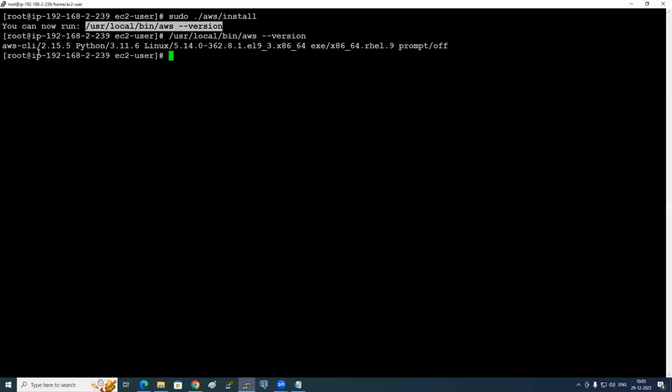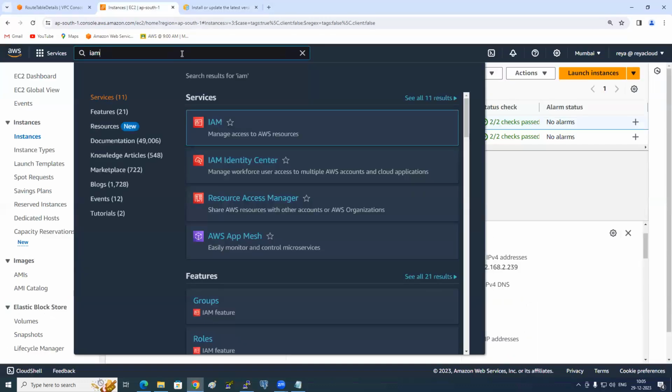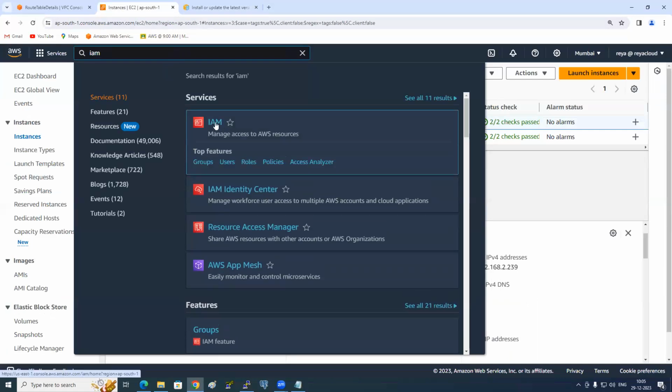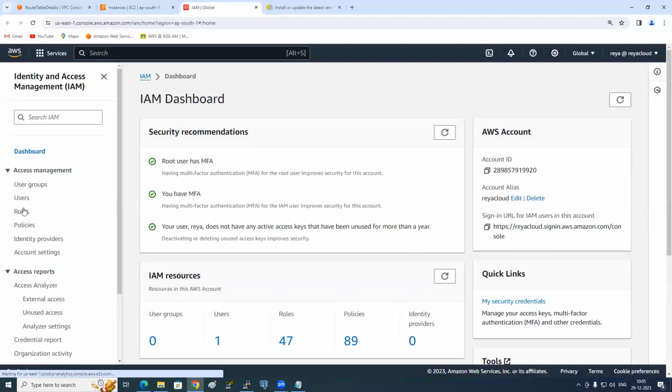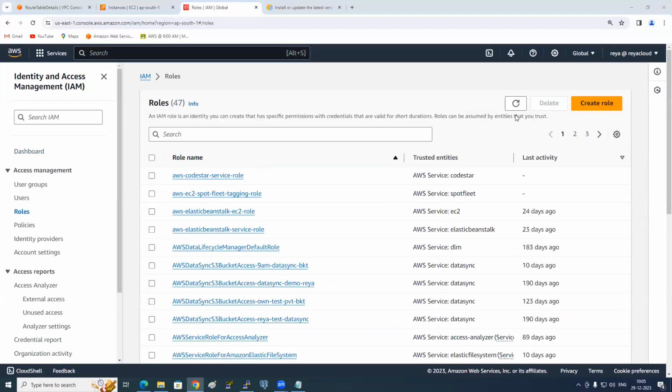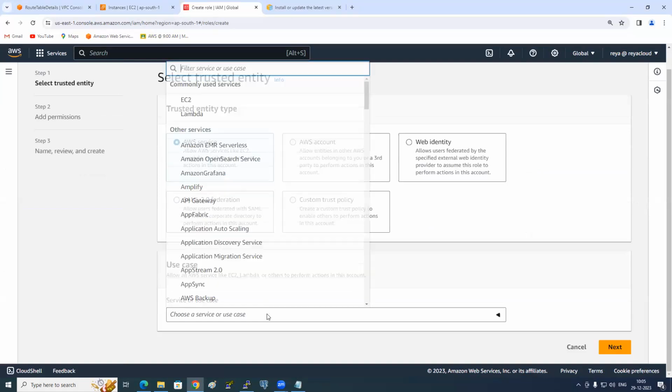How do we authenticate? Using keys. But is it good to configure the keys here? What do we need to do? Should we create a role? You tell me how to create a role. I'll create it. You tell me, no. Search for IAM. Right click, open it. Create role. Here.